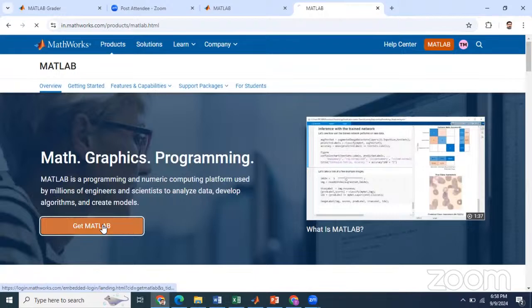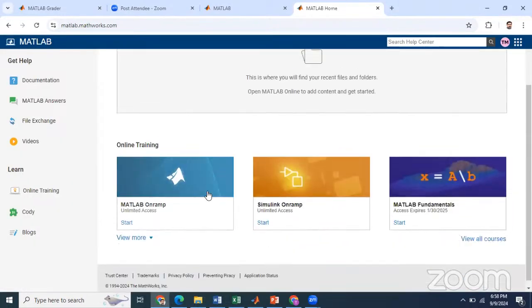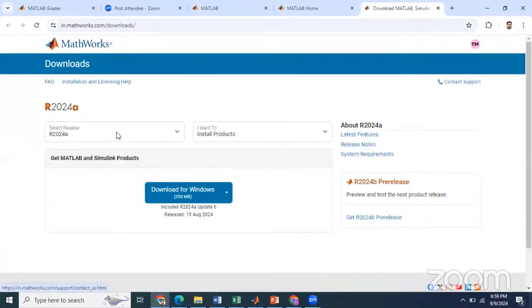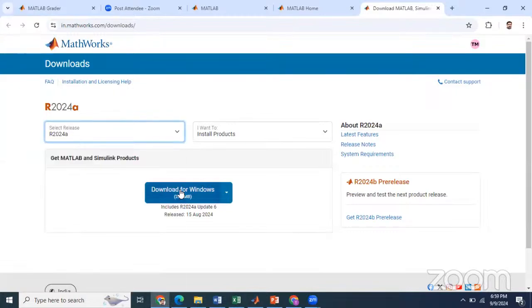So here you can see Get MATLAB. Okay, so you can install MATLAB. You can download. Okay, so it will ask, so download for Windows, 2024a. Okay, download for Windows. That's it. Then you install, that's all. Any doubts?